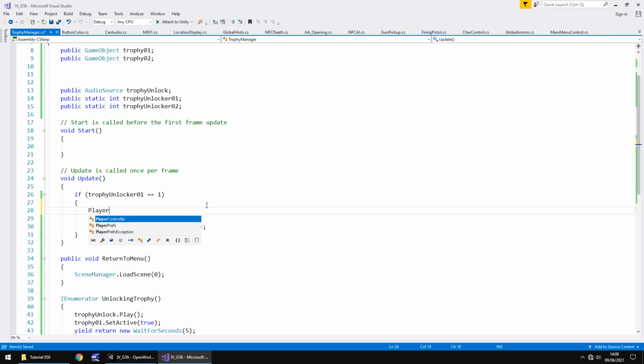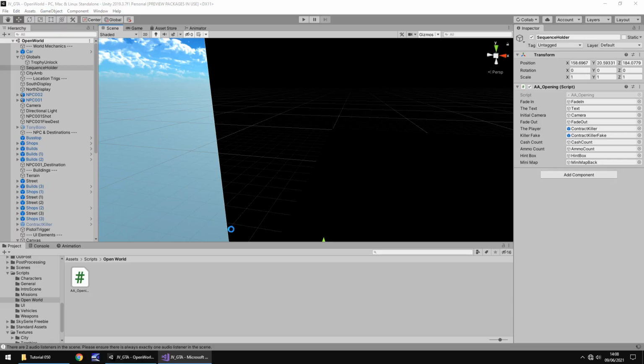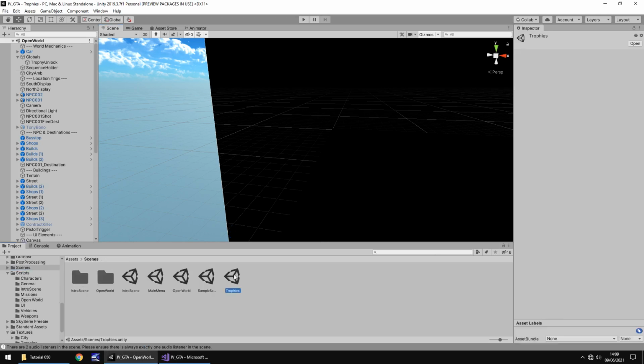So PlayerPrefs.SetInt, and in brackets and quotes, we'll call it Trophy01, and the value of it is going to be 2, close bracket, semicolon. So now, how do we use that information to retrieve whether we have unlocked that trophy or not? Before we go any further though, I am going to save that script and head back into Unity, because this is all going to link around together, and we're going to see the fact that it will unlock in our trophy view.